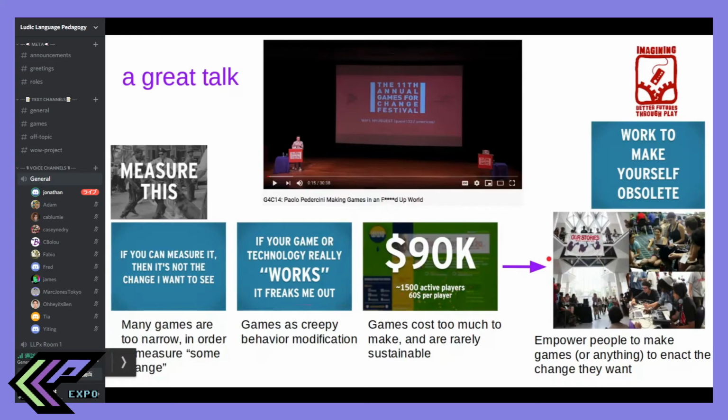instead of us making games for students, I think this connects to Tia and a bunch of other people in this talk, in this group, of empowering people to make games or anything to enact the change that they want, right? We as teachers and designers don't really need to make games anymore. We should be helping students make games for themselves and change their world in interesting ways. I think that's the way we can have real impact.